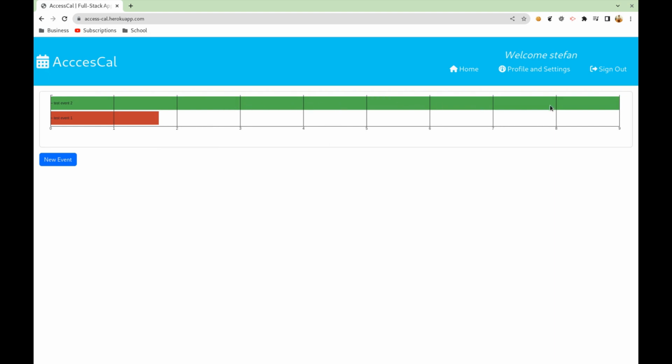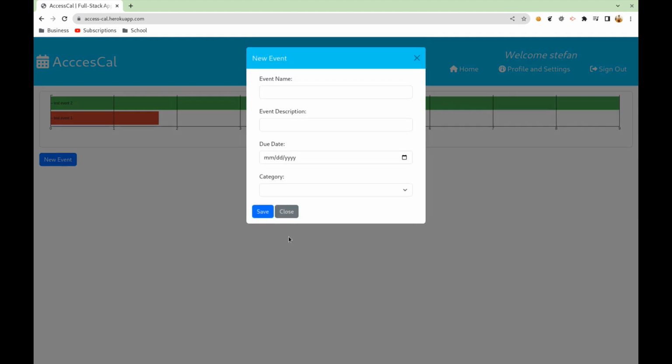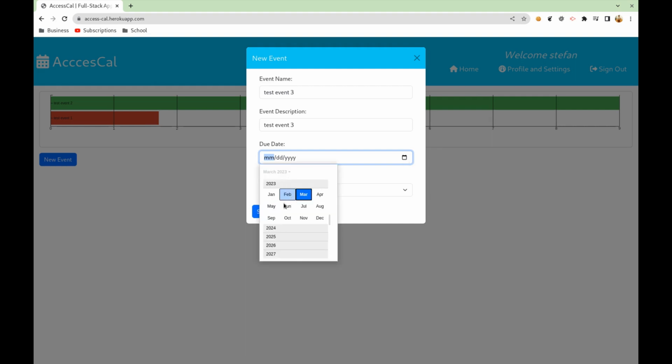One of them is in green color, and that's because we haven't reached the threshold yet. And because this is a different event with a much shorter time frame, with a much shorter duration, like March 24th, that's why it is in the critical stage. Now let's add a new category. So test event 3. And we're going to set a somewhat medium date, let's say May 1st.